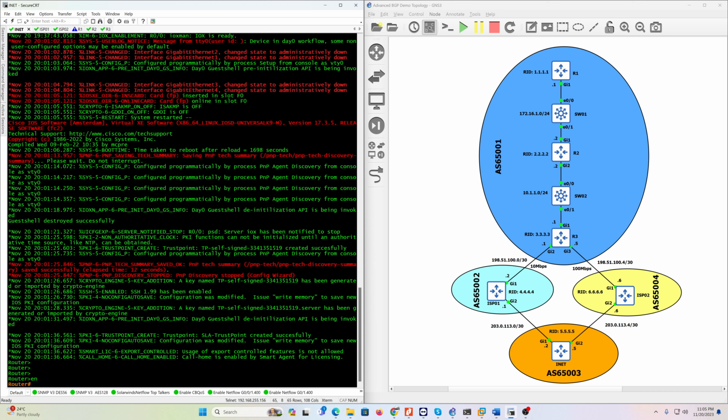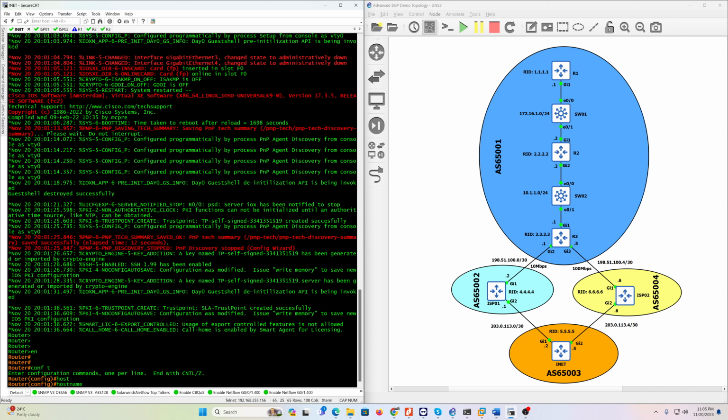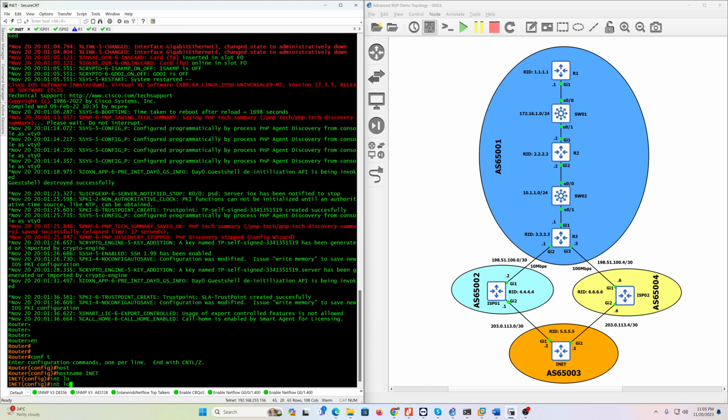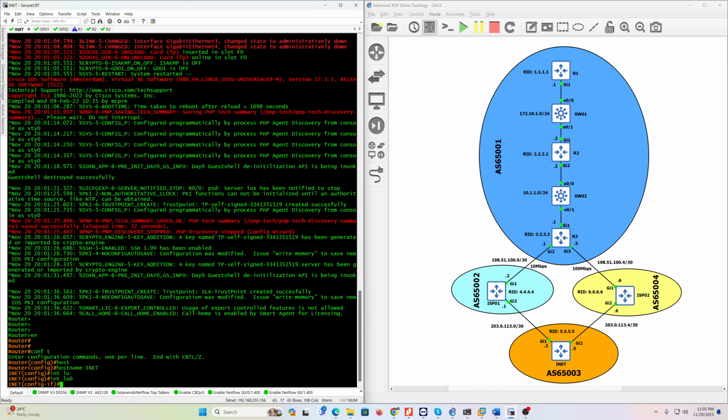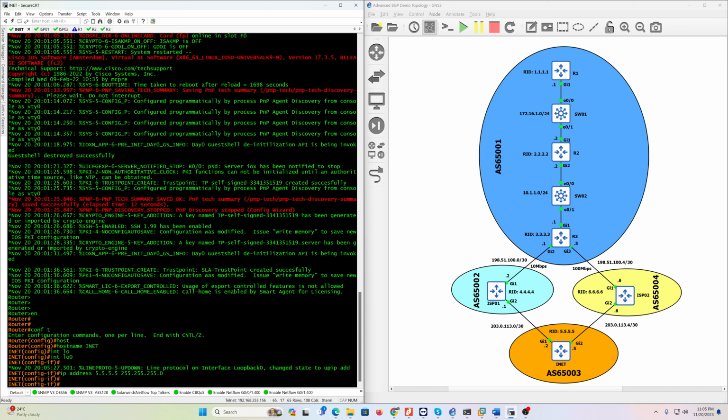So I'll go to inet. Here we go, the inet. I just want to make sure that the host name is configured as inet. Then the loopback interface of inet has IP address 5.5.5.5, 255.255.255.0.